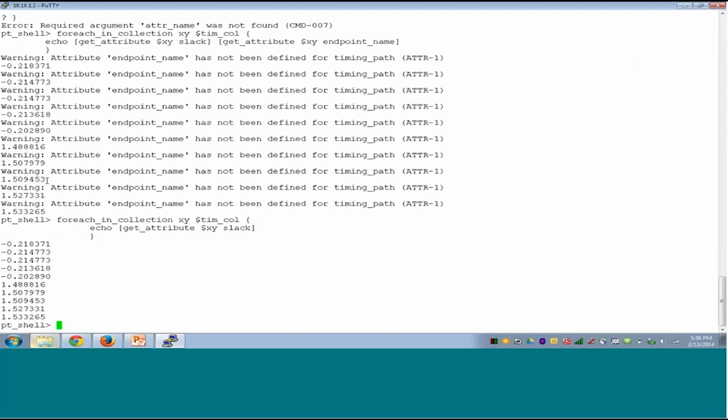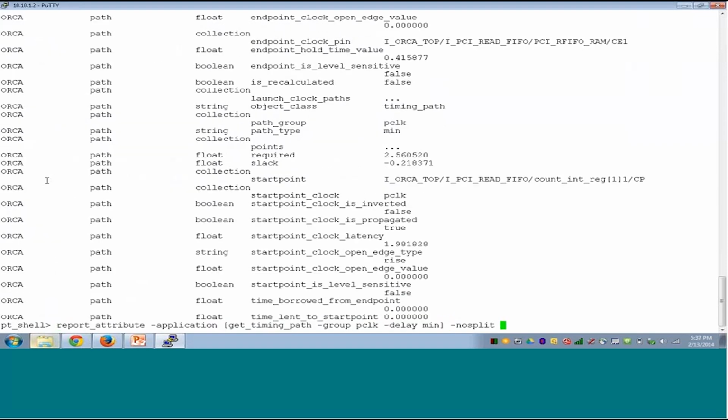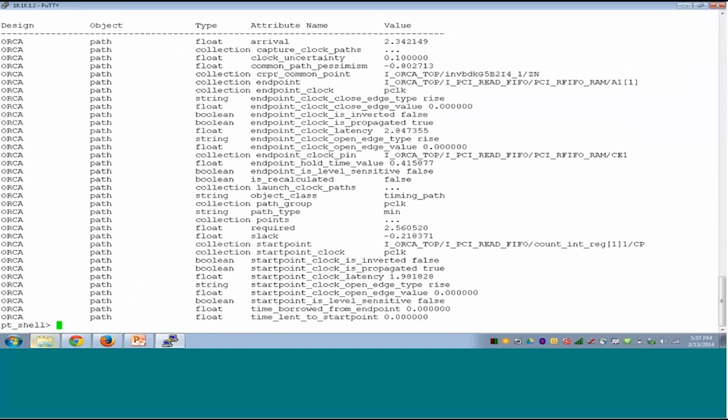Similar to objects like cells and nets, a timing path is a much more powerful object. So I can say report attributes minus application on, let's say, get timing path. I can say get timing path minus group PCLK minus delay min. This will give me the worst path in PCLK. I report attributes. So these are all the attributes that are defined on this particular timing path.